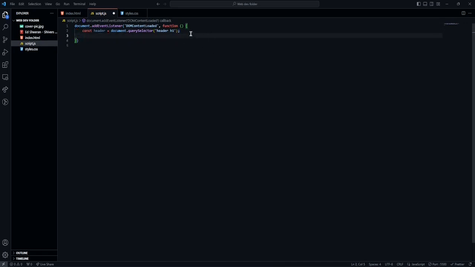And then under this, we're going to write header.textContent should be equal to, in single quotes, Hello web developers, and end it with an exclamation mark. Now I want to end this with a semicolon and go down here and also end this again with a semicolon.